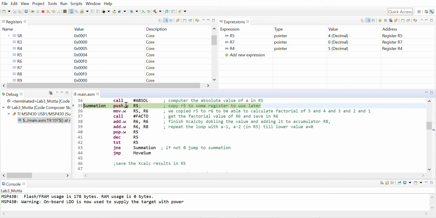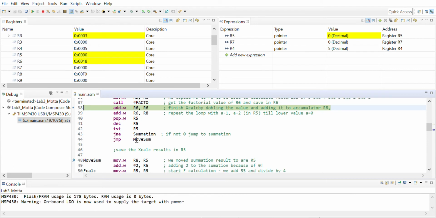I think I summed 5, now it's going to do the same with 4, and it's going to go through the same steps. But what I can do is establish a breakpoint here, so I'm going to run and the program is going to execute up to this point.